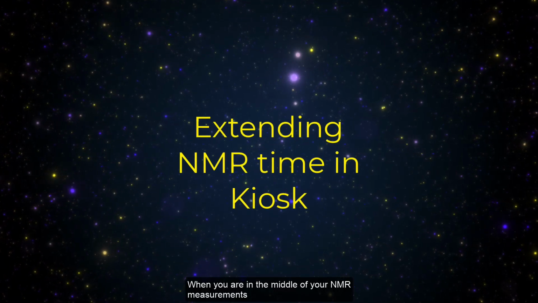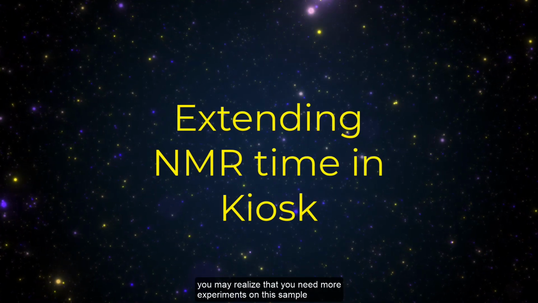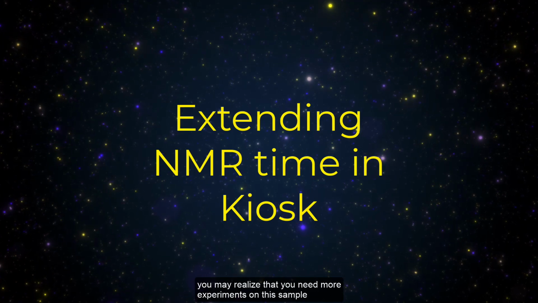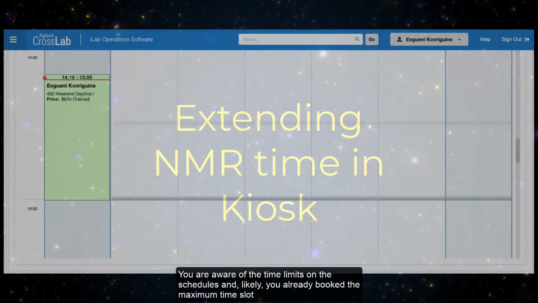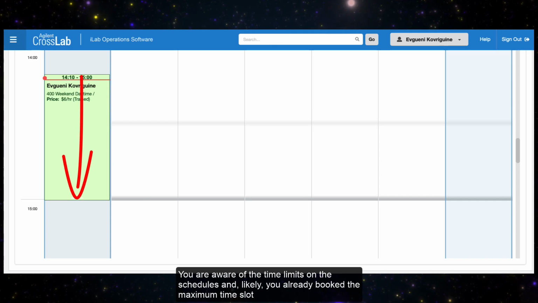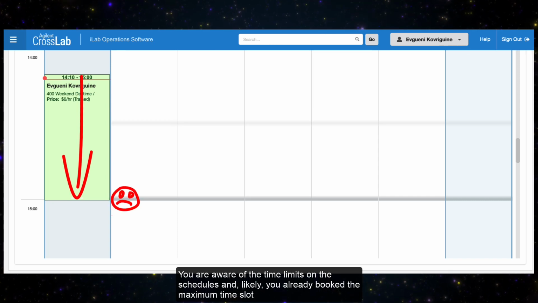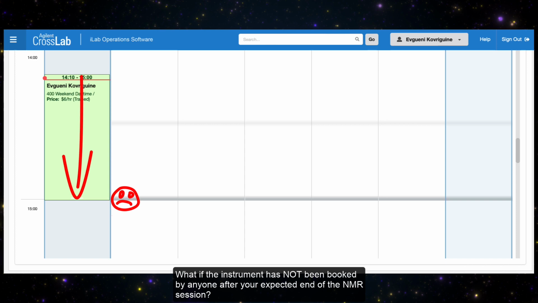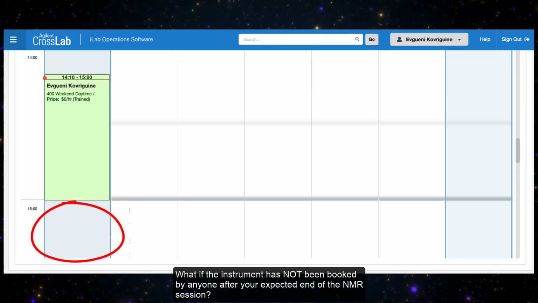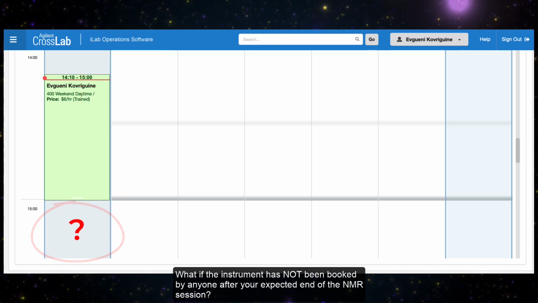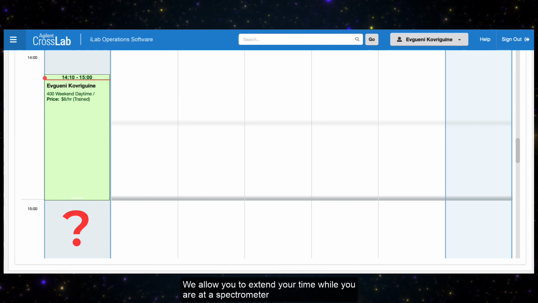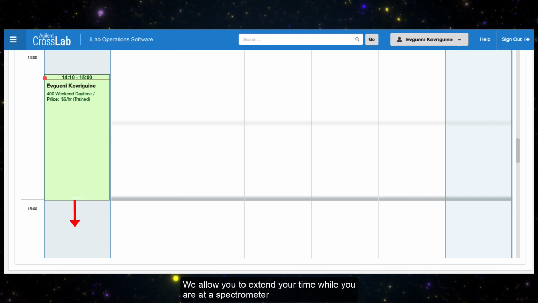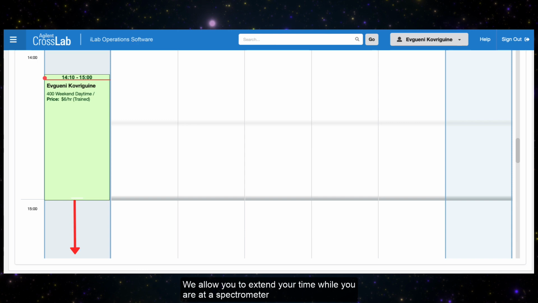When you are in the middle of your NMR measurements, you may realize that you need more experiments on this sample. You are aware of the time limit on the schedule and likely you already booked the maximum time slot. But what if the instrument has not been booked by anyone after your expected end of the NMR session? We allow you to extend your time while you are at a spectrometer.